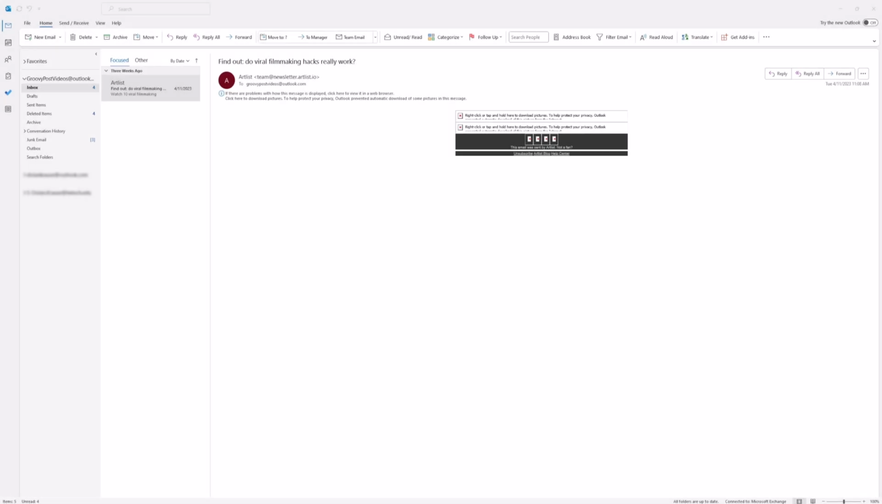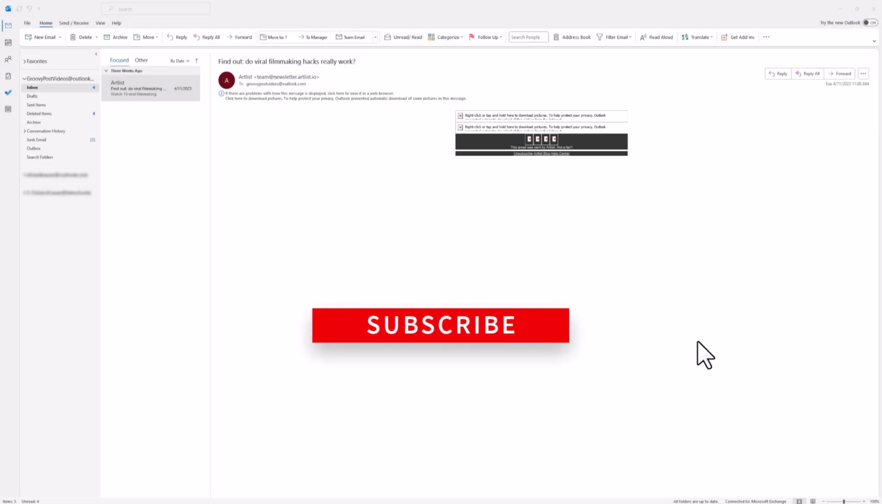Hey guys, welcome back to groovyPost, and today I'm going to show you how to turn off the reading pane for all of your folders at once in Outlook.